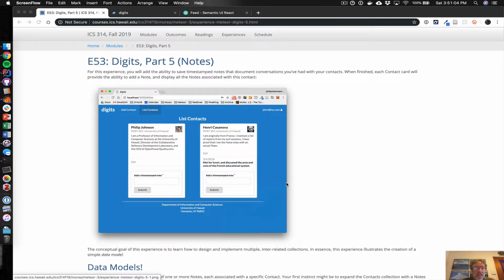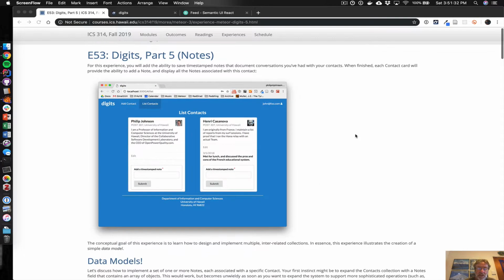E53, Digits Part 5. I really like this screencast almost the most out of any of them because we're going to start to move into the realm of a more realistic web application. What I mean by that is that we're moving away from just a simple schema where all our data goes into one single place. That's not how real applications, unless they're super trivial, ever work. Usually you have lots of different types of data that have to be interrelated in various ways.